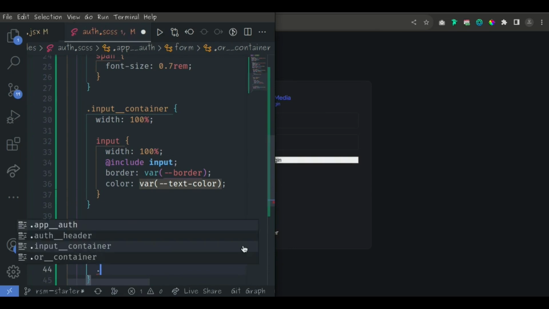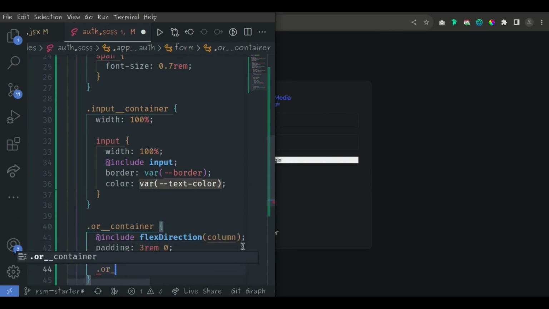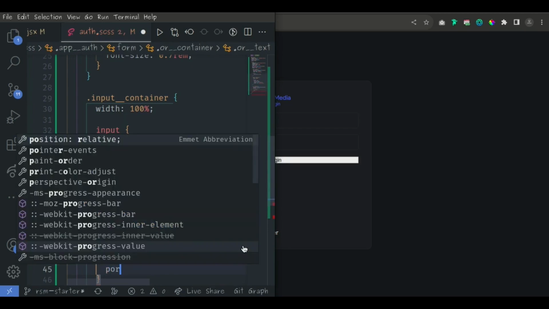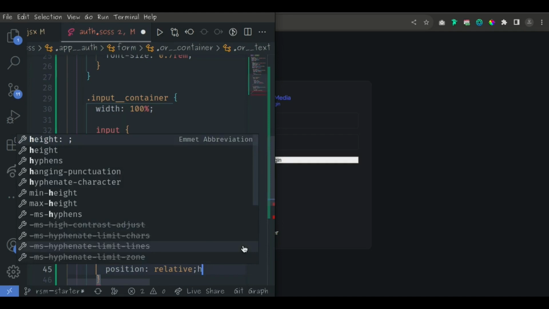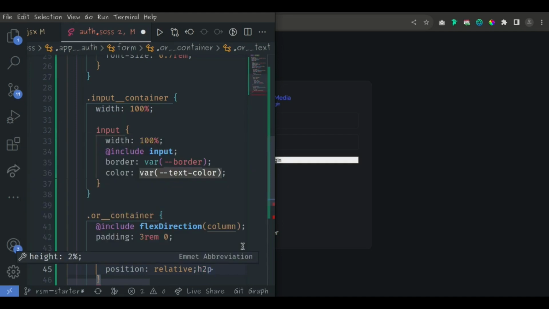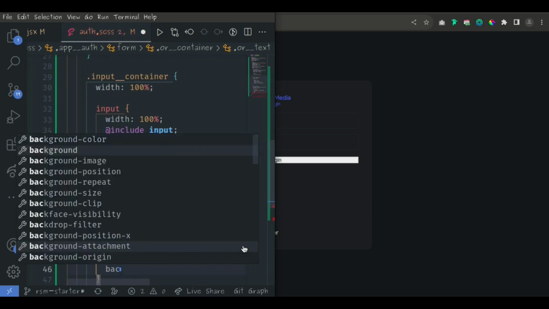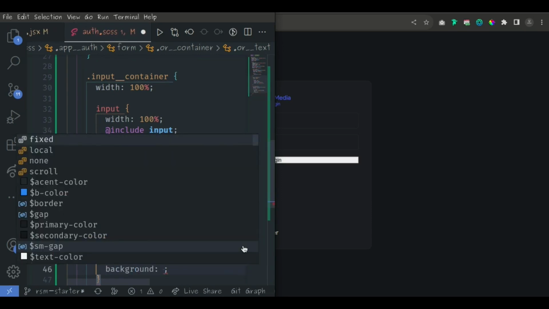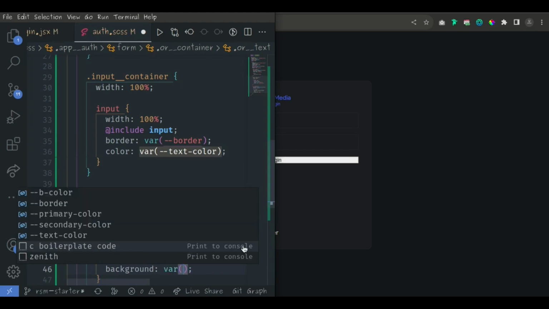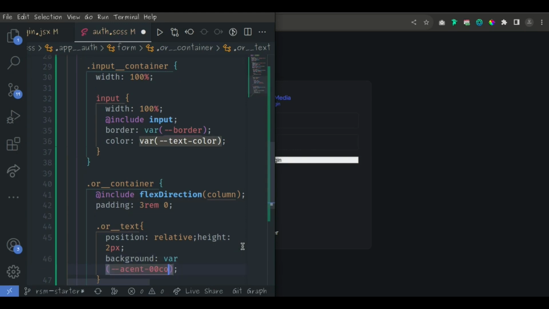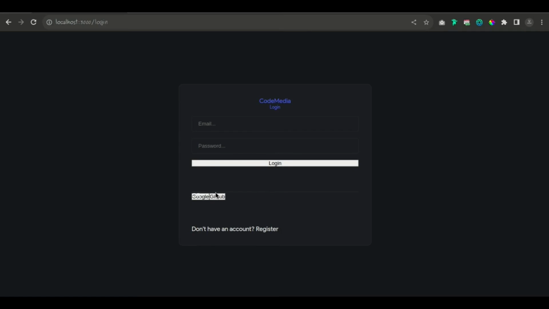Then we are going to target our or text. Inside of our or text, we are going to give it a position of relative and a height of 2 pixels, and also a background of var accent color, just like this. There you have it, the lines are already showing.